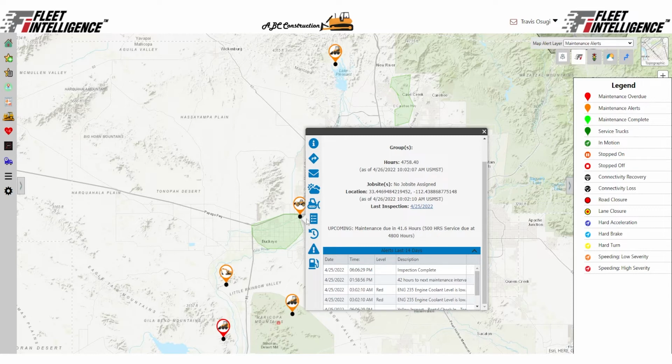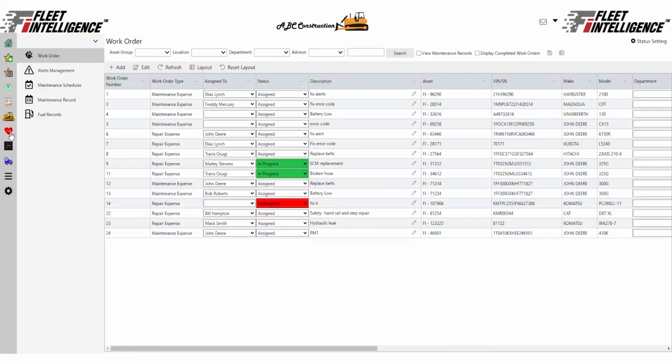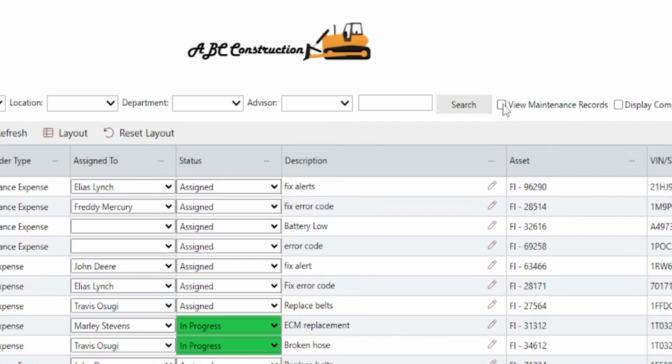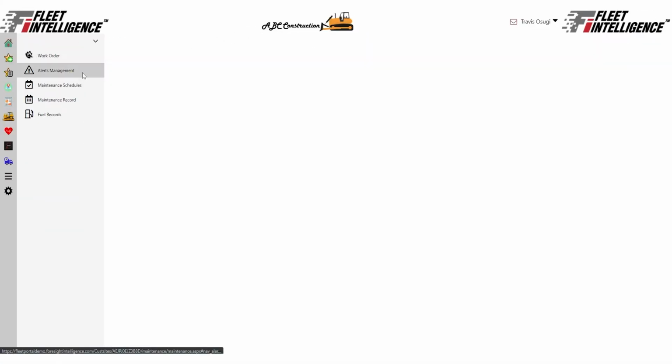To open up a work order, you can click on the work order tooltip here, or navigate to the left-hand side of your screen and go to Asset Health module. The Asset Health module has a fully integrated work order platform that opens up to a current WIP, so you can see everything that is currently in progress, assigned or unassigned. You can also click in the top right corner to view maintenance records to see all of your completed work orders as well. The second section is alerts management.